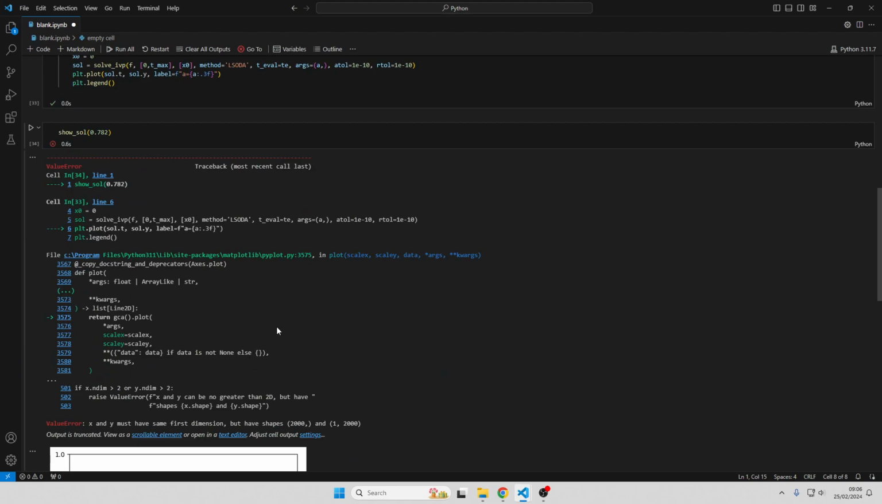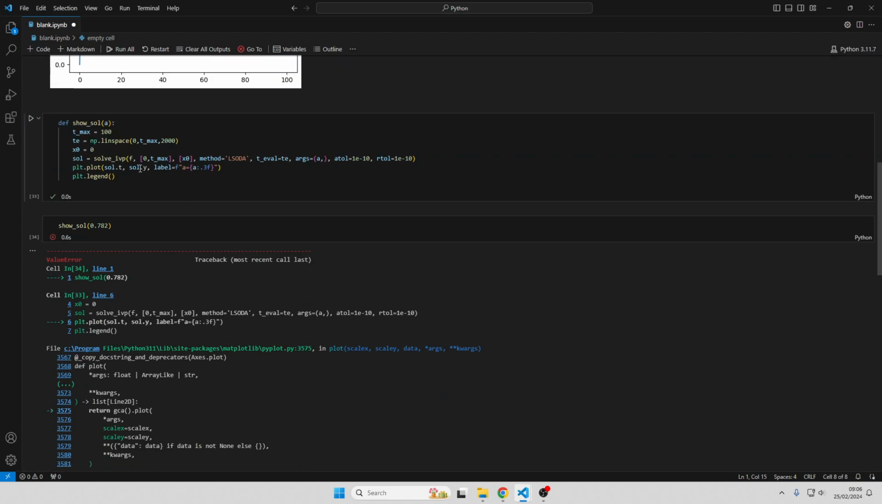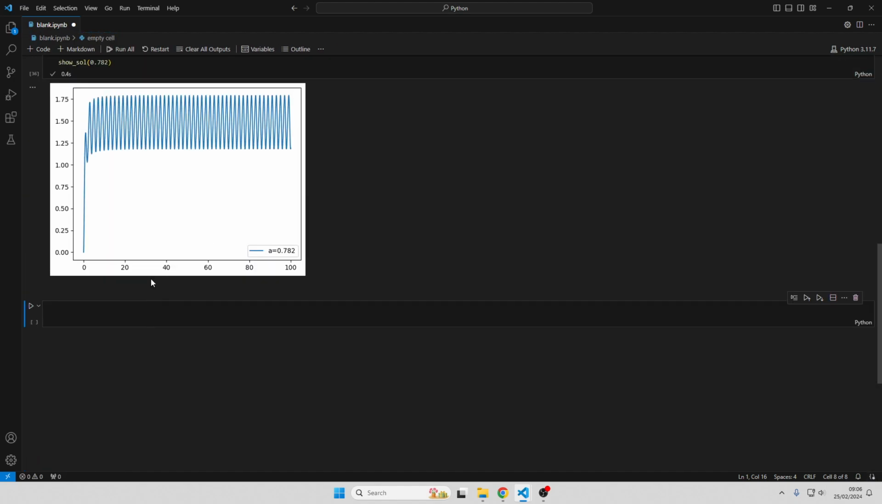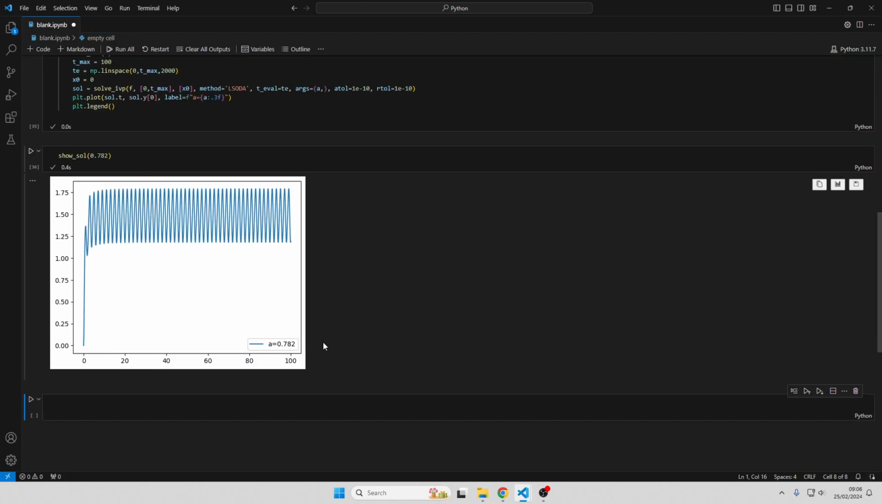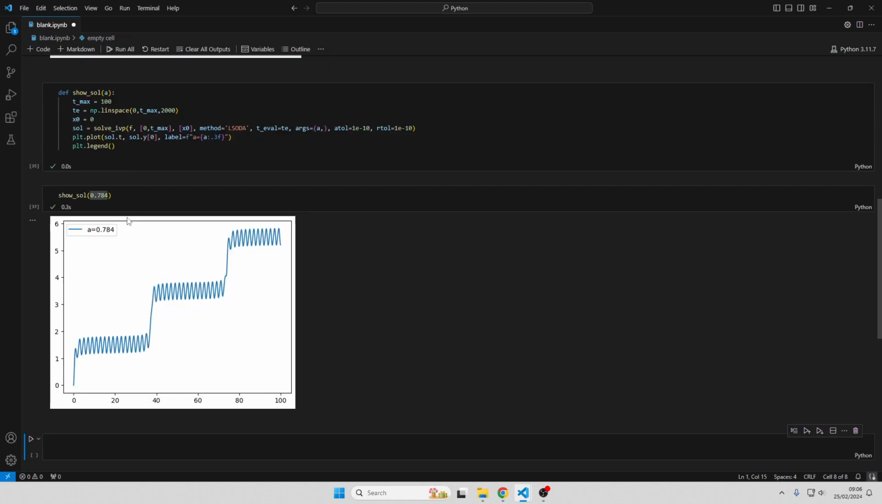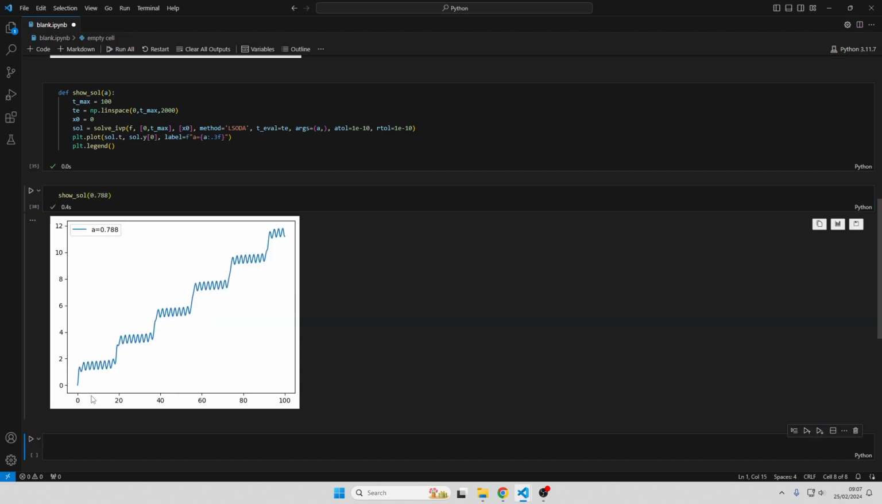Okay, what have we got wrong here? Same business that I forgot. We need to put in the args as a tuple. Okay, so that's showing the same thing again with A is 0.782. Let's try it at A is 0.784, and you get these wiggly step things. And if we change it just a little bit more to 0.788, now we get lots more steps. So that's quite weird behavior.